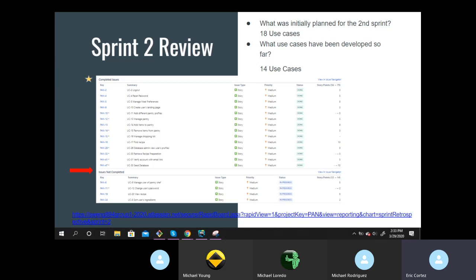And those 14 use cases are logout, reset password, manage meal preference, create user's landing page, add different pantry profiles, manage pantry, add items to pantry, remove items from pantry, manage shopping lists, find recipe, database admin, view user's profiles, retrieve recipe preparation, and verify account with email link.